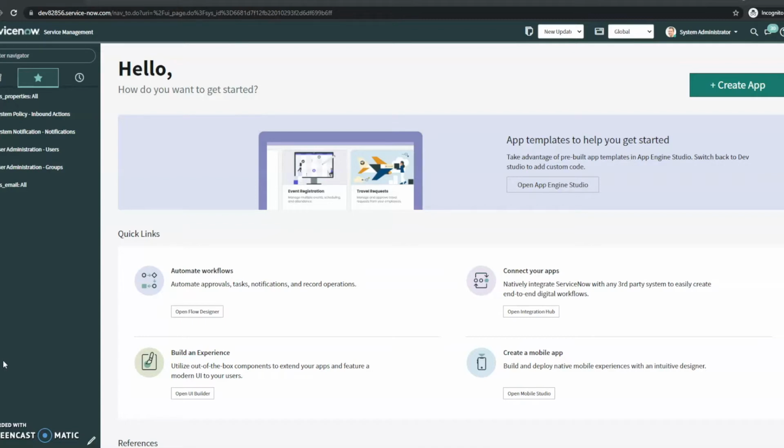Today we're going to take a look at ServiceNow and creating a basic inbound action. Inbound actions are how ServiceNow captures emails and does something with them. In a previous video, we looked at the differences between Cherwell and ServiceNow, but we haven't actually created anything. So let's go ahead and create an inbound action.